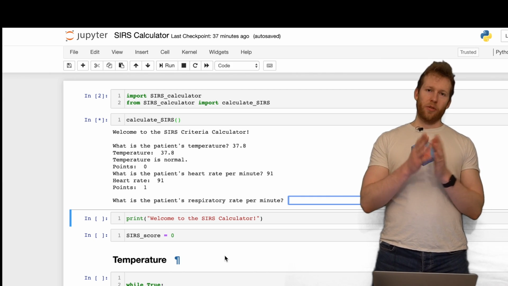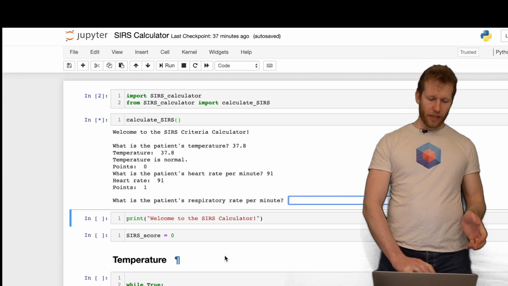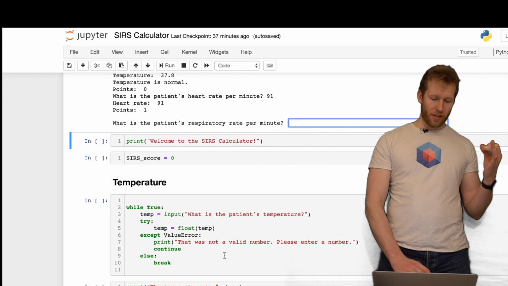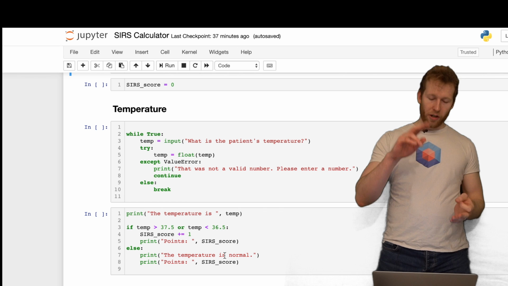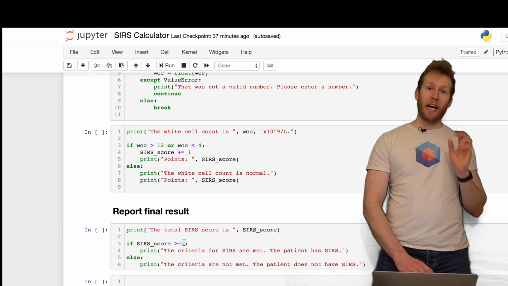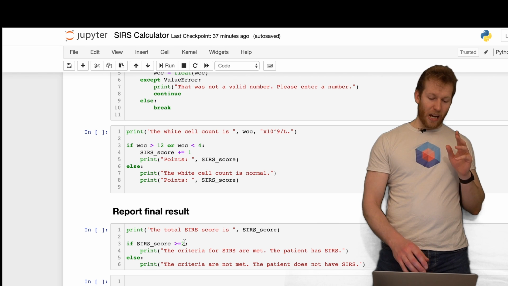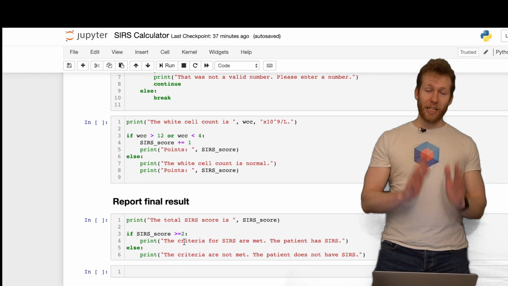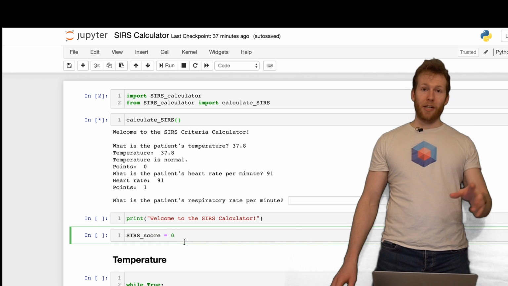So what have we learned? We have learned how to create a medical calculator. We've learned about variables. We've learned about different types of data and different types of variables. We've learned about while loops, try and except statements. We learned about using if and else statements, and we learned about how to print out our results. And most importantly, we made something that could genuinely be useful as a medical calculator.